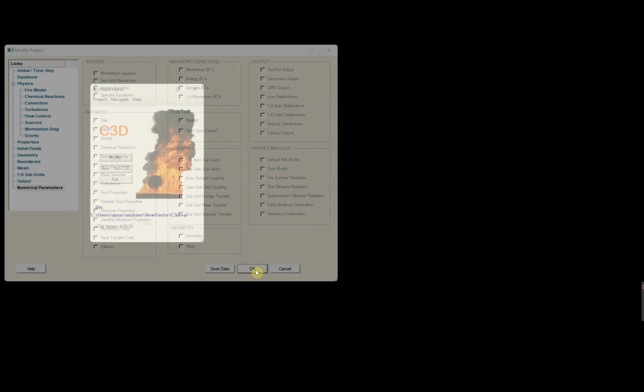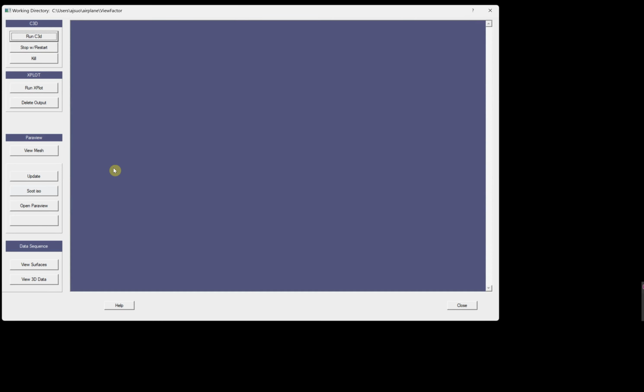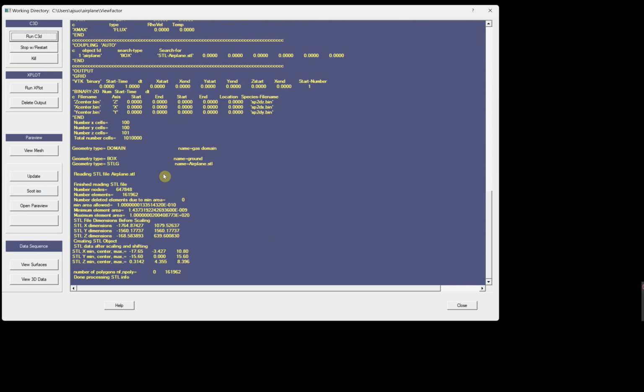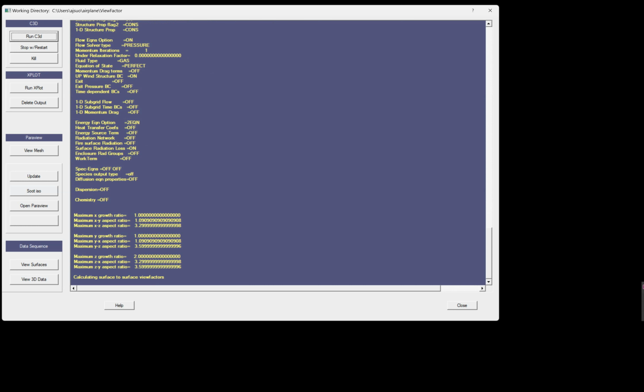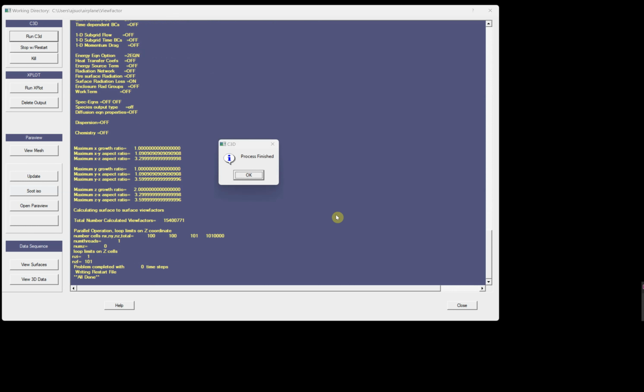Let me save that, and we'll go back and run it again. All right, now it's calculating view factors. I'll put it on pause for a moment. Okay, so it's done calculating the view factors. As you can see, the number went way down. We're looking at 15 million as opposed to 1.3 billion. That's a huge factor of 1,000 reduction. And so now this actually is a problem that you can run on this particular machine.